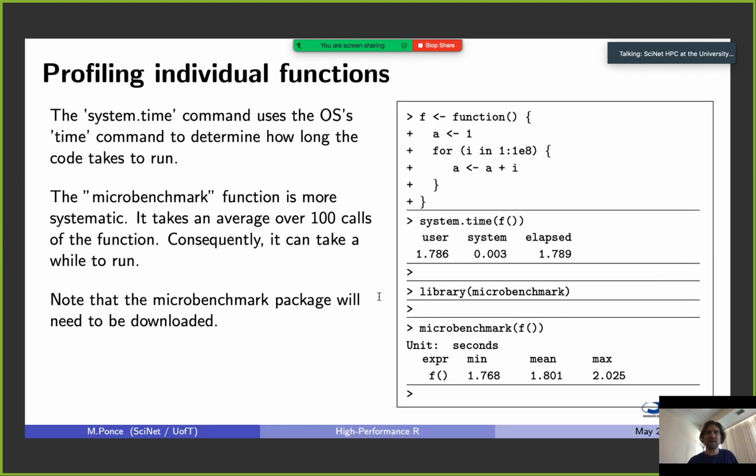So let's profile individual functions. I have a function here called f, which basically assigns a value and then iterates for a very long number of iterations, adding one each time to the variable a. Okay. So the first thing I'm going to show you is the system.time function.